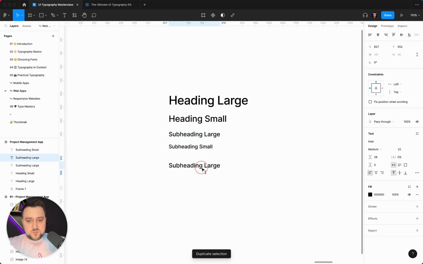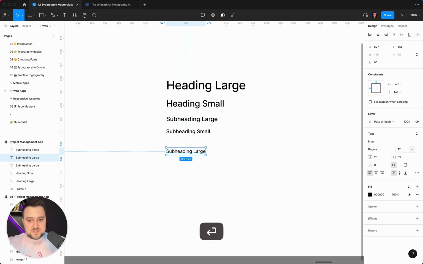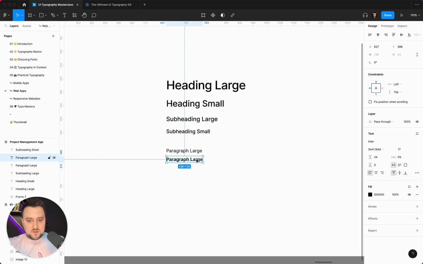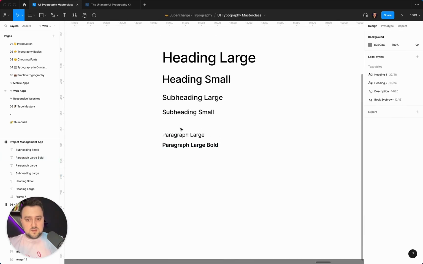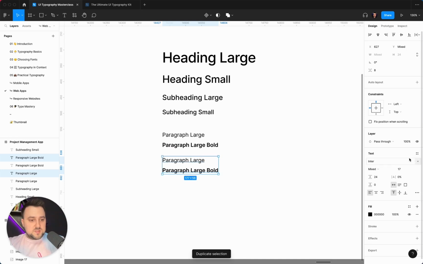Let's now switch to paragraphs and body text. I think something like 17 can work for a bigger paragraph. Just because I know that I'm going to need it, I'm going to introduce bold, but you don't have to use bold. So in here I'm using semi-bold, and I think that's enough of a contrast between these two to know that this one is bolder. And I'm going to duplicate those, and I'm going to use something like this.